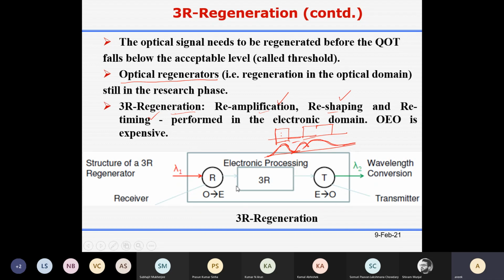So you see this OEO device can act as a wavelength converter. Okay, so OEO device can be used for many purposes. It can be used for wavelength conversion. It can be used for a regenerator, a 3R generator.